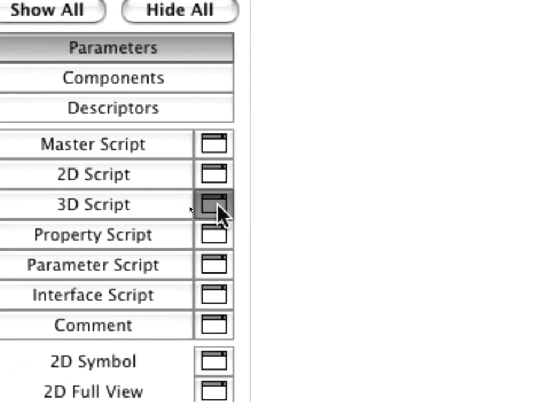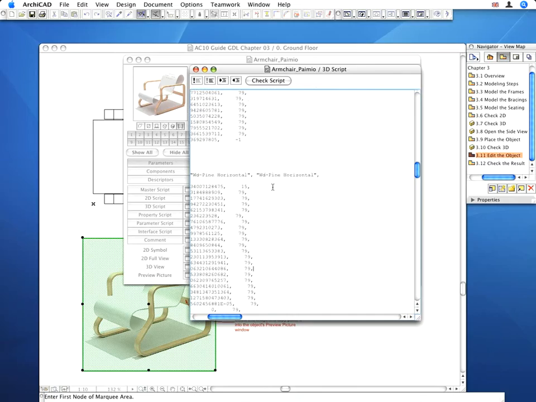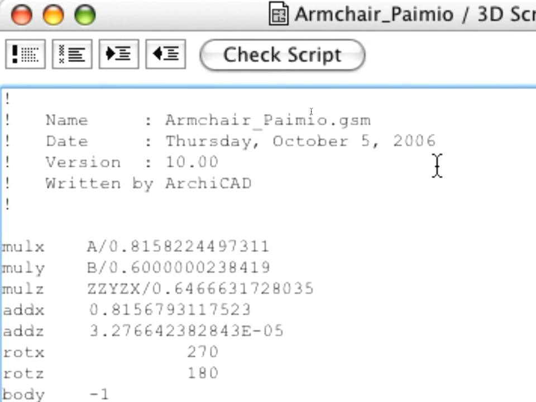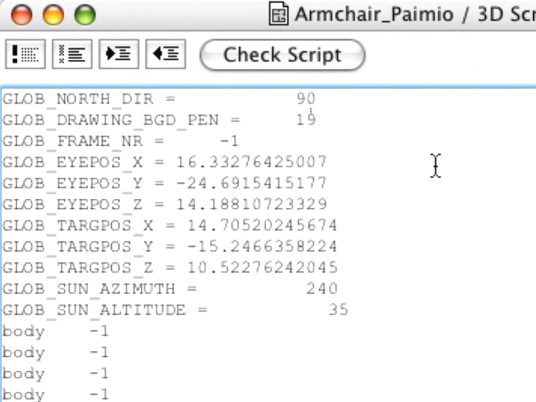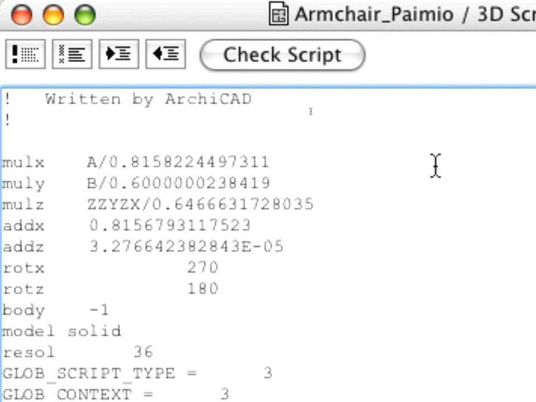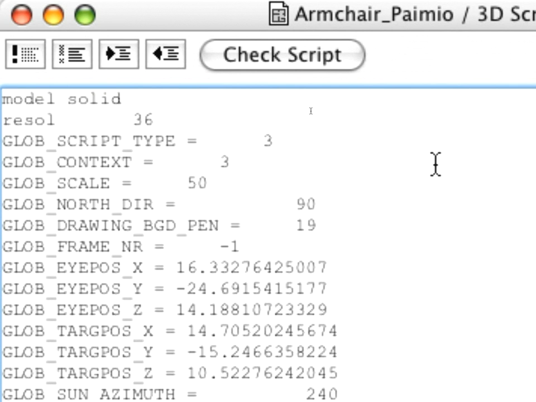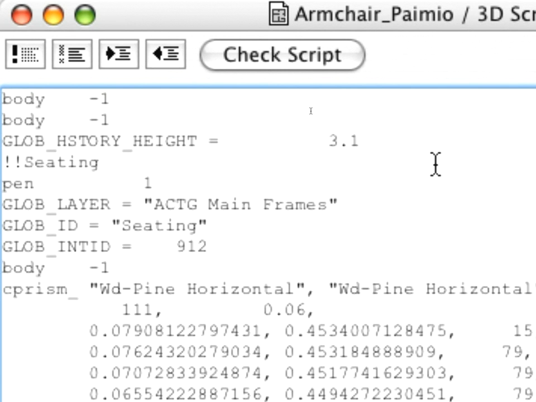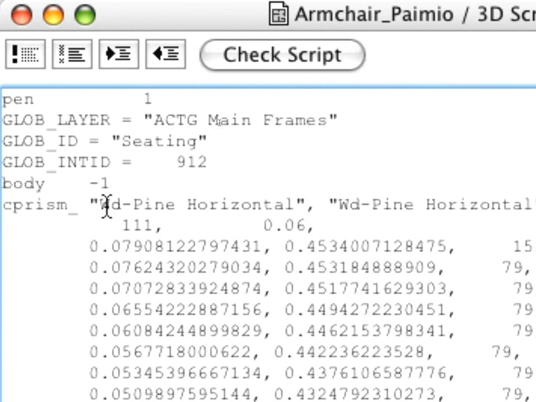Now we can open the 3D script, which describes the 3D model in GDL format. We have to modify the GDL code to use the newly created material parameters instead of the fixed material values stored in the script. Don't get frightened by the commands and numbers that you see in this script. You don't have to understand the meaning of this code at this stage.